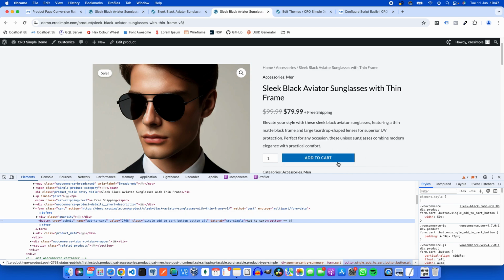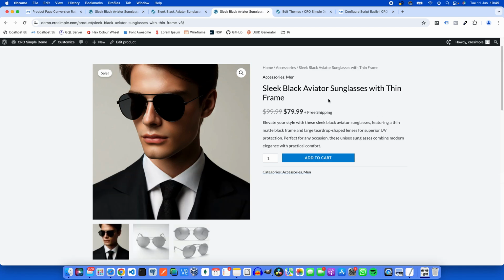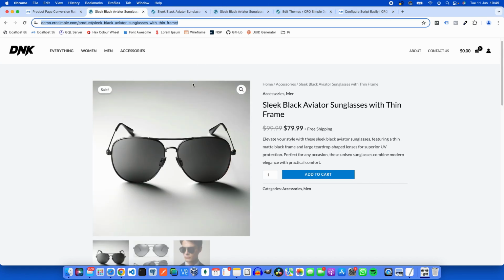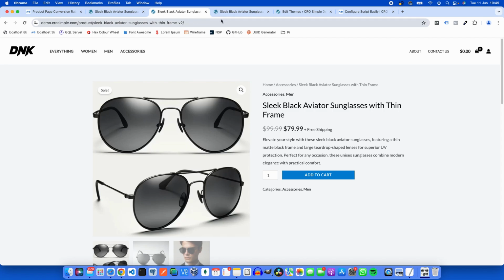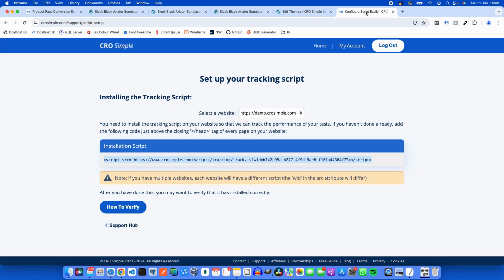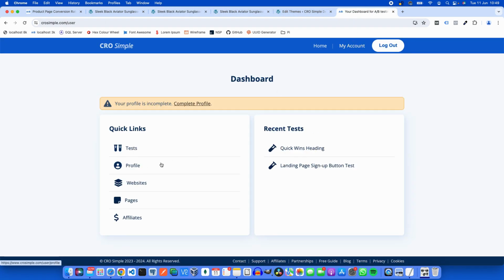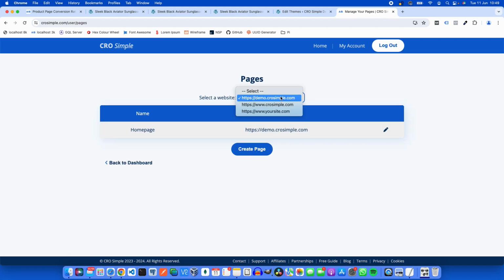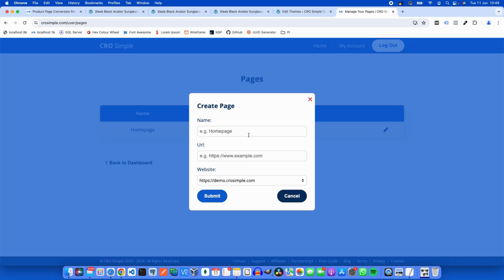As I said before, you don't need to do this, but I'm just fussy and I want to track this element more specifically. So the next thing I need to do is create the pages for the actual original page and the variant pages, because we're going to be testing this page and redirecting traffic to each of the two variant pages. To do that, we go to our account, go to pages, select the website that we want to create a page for, whatever your website is, and just create a page.